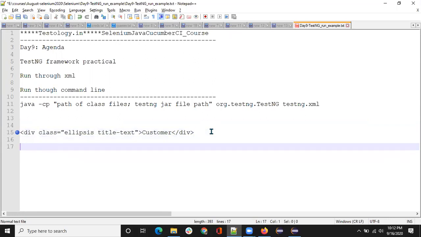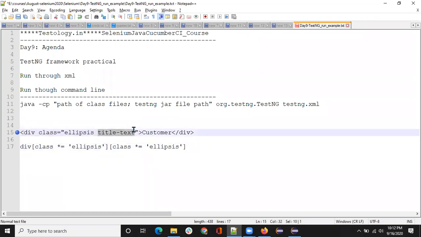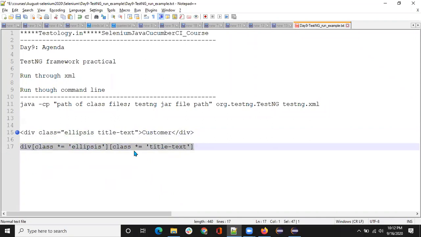Why not create a CSS selector out of this? So if I say div, class star is equals to ellipsis, or whatever is written here, and another class value is title text. So this will be the CSS selector for this particular element.